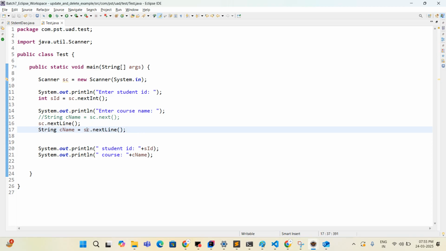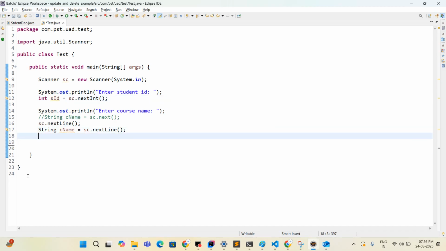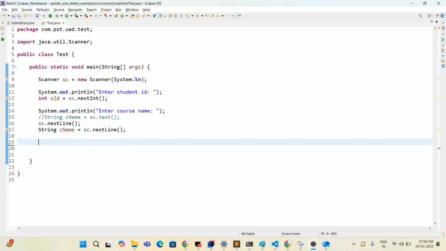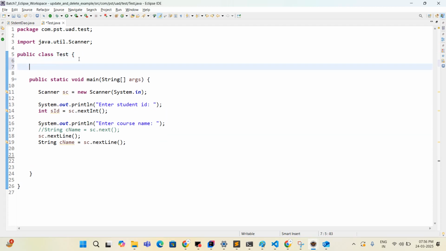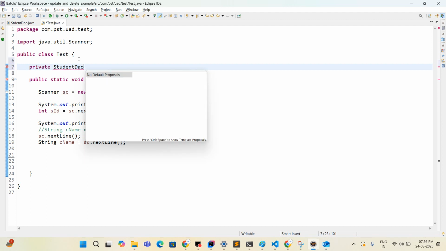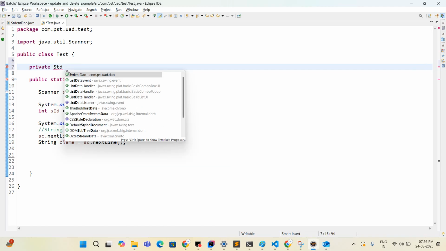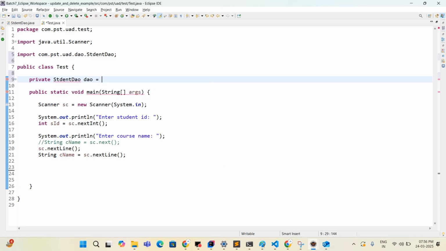Okay, so now I am using next line, no problem. So I have sid and cname. Now I need to call student dao. Let's try to create an object here, private student dao. Let's import this. Okay, spelling mistake, std student dao is equal to new student dao as a global variable. So I declared it here with a private modifier. Okay, so I am using dao now.